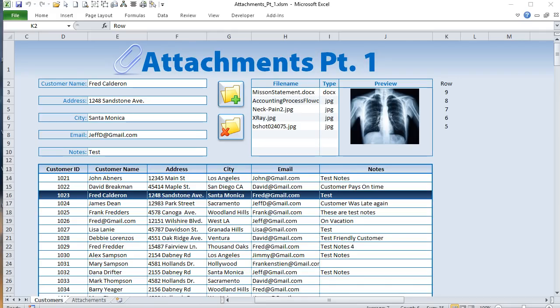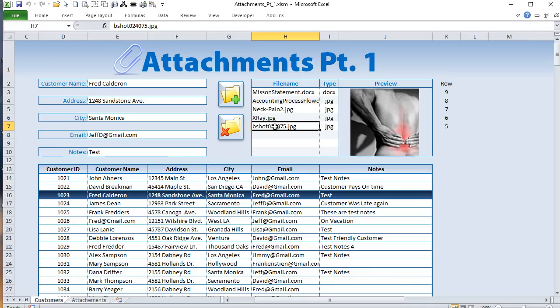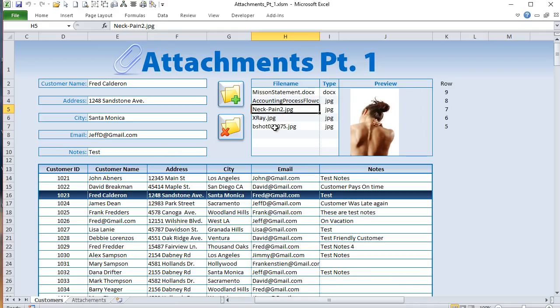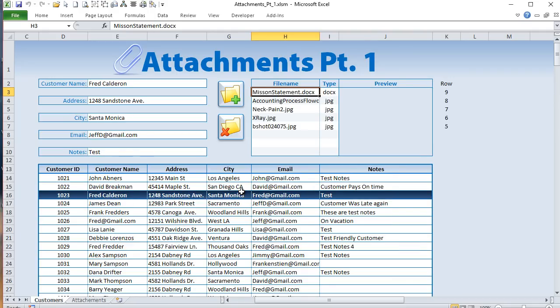Hi, this is Randy with Excel for Freelancers, and today we've got a fantastic training for you where we're going to show you how to do specific attachments to any customer or file, as well as show a thumbnail for anyone. So please stay tuned. It's going to be a fantastic training.